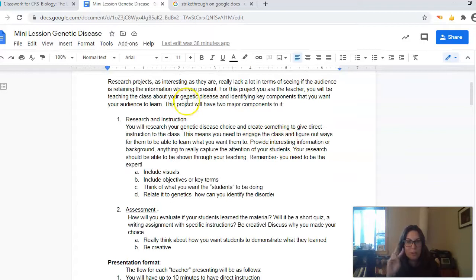And it's broken down into two components that you're going to have to do. The first is research, right? You're going to have to research your topic. You're going to be the expert in it. You're going to be the one teaching it to others. And then your instruction.